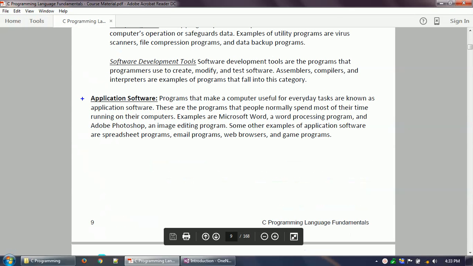Or software can be application software. Basically, application software is a program that makes a computer useful because it has an application. For example, Microsoft Word, Microsoft Excel, Microsoft PowerPoint. These are some of the softwares that have been used by many users, right? Take an example of email programs, web browsers. So these are basically application software.